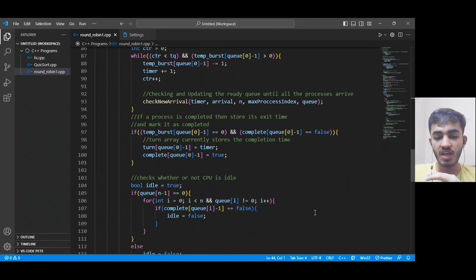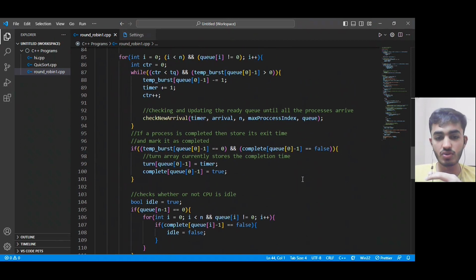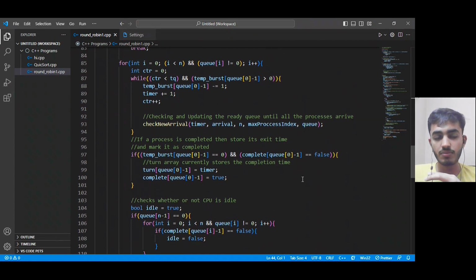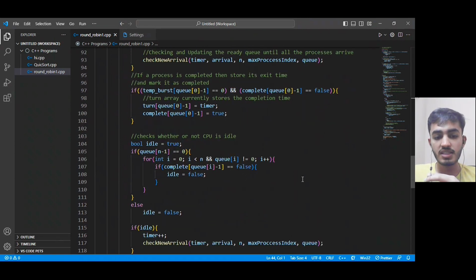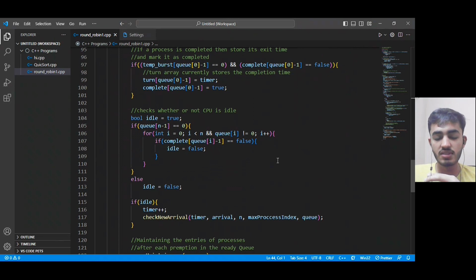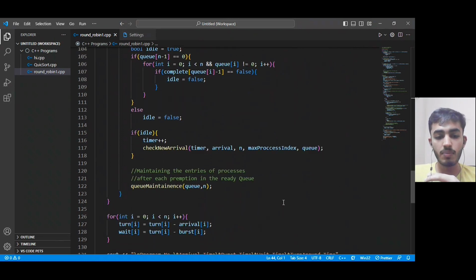Now, the program also checks if the CPU is idle, and if the CPU is idle, it assigns new processes to the CPU. The program checks if the process has a completion time greater than the time quantum. If the completion time is greater than the time quantum, it is pushed to the end of the ready queue and a new process begins execution on the CPU. This process goes on till all the processes have completed execution by the CPU.